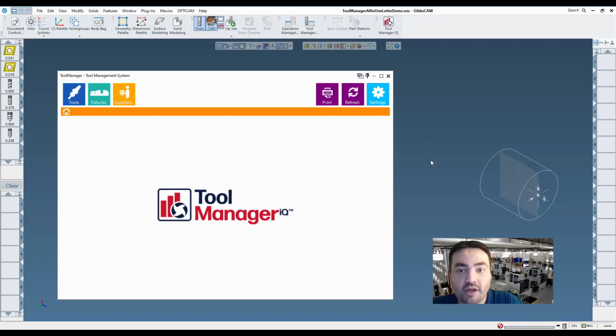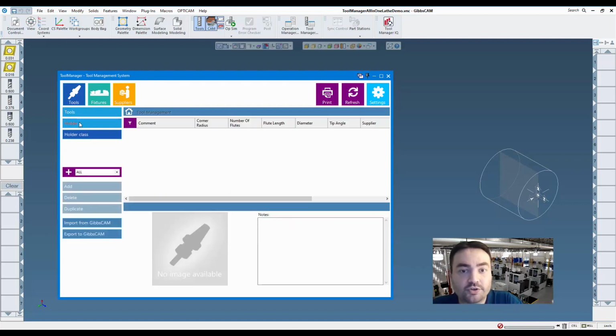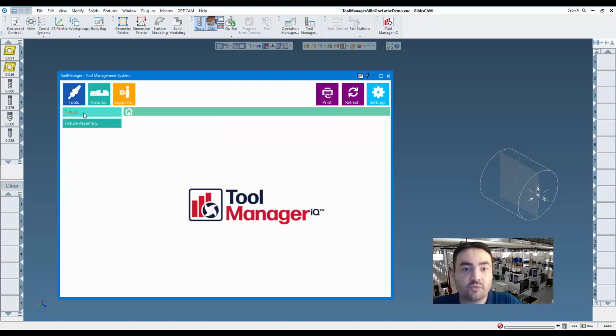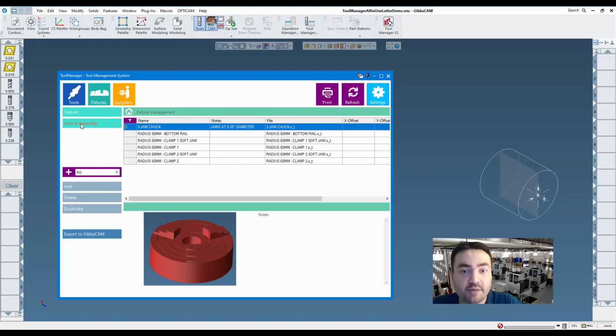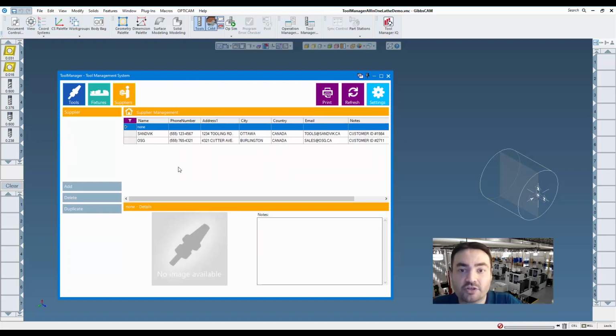Now, all of the information can be saved on a database, so things changed in one installation can be seen in the others. As far as the layout's concerned, there's a section for your tools, your holders, and your holder classes that can be applied to the holders. There's a section for the fixtures and fixture assemblies. And then there's a section for supplier information, and those suppliers can be applied to the tools.